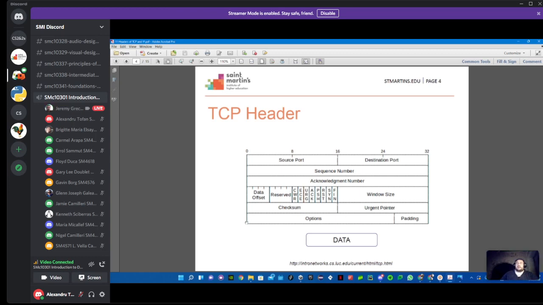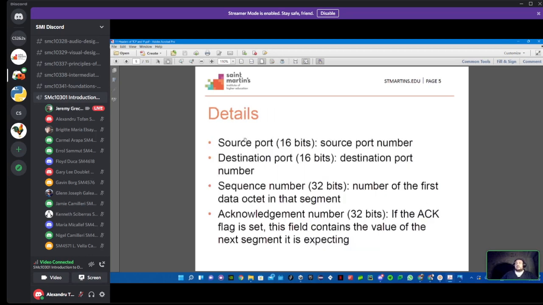You have a number of bytes reserved for your options, which is variable, and a number of bits used for padding. Essentially, these are the details for it. The source port is the source port number. The destination port is the destination port number. Sequence number is the number of the first data octet, or the data byte, in that segment.